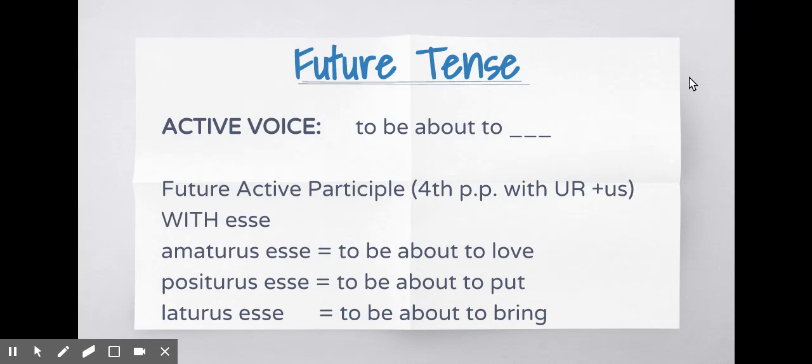Amaturus esse, to be about to love. Positurus esse, to be about to put. Laturus esse, to be about to bring.